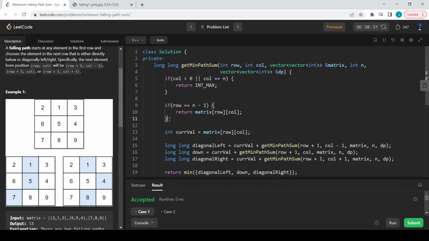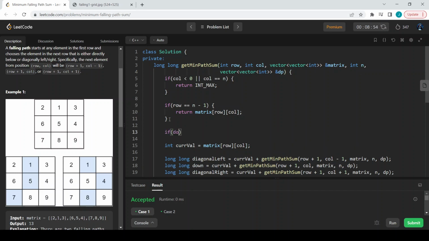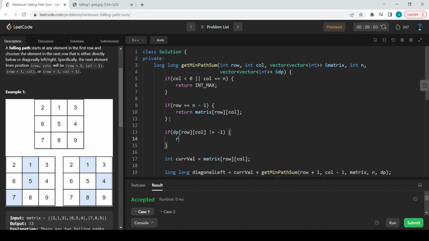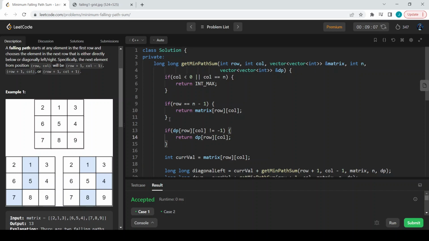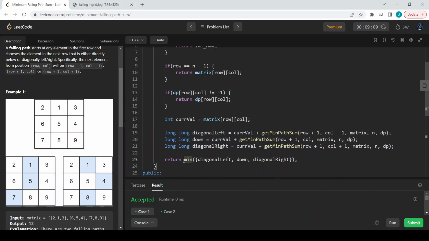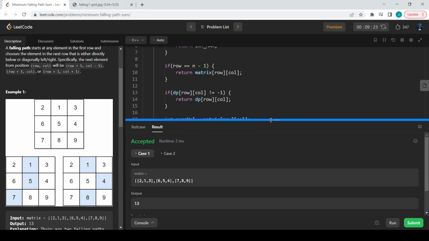So now after these base conditions, we want to check whether this subproblem is solved. If my dp of row, col is already solved, that is going to be not -1, so I will just return dp of row, col. So superb. Now we can store and return dp of row, col. That's it. Now it is memoized. So the time complexity here will be reduced significantly.